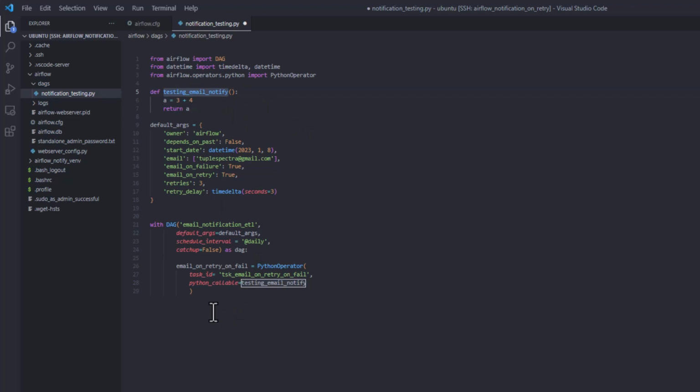I mean, which Python function should it call? So this is the name. So I create the function right here. I'm just doing a basic thing right here. I'm giving it a equals 3 plus 4, which we know should give us 7, right? So I'm returning a right here. Okay, so that is all that we have for our DAG.